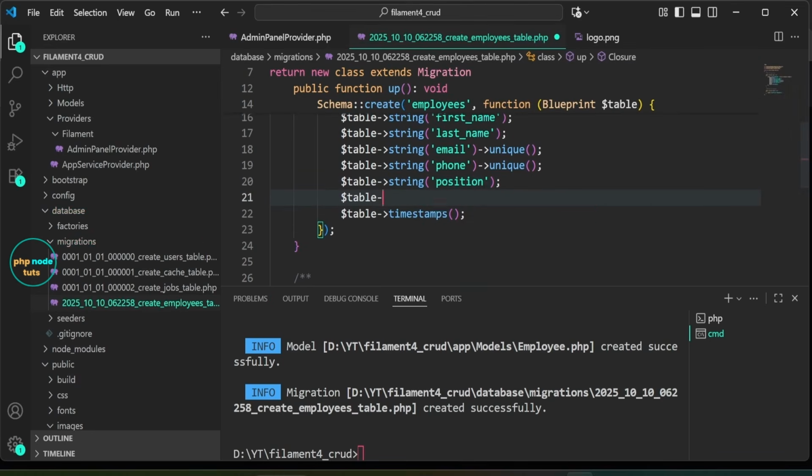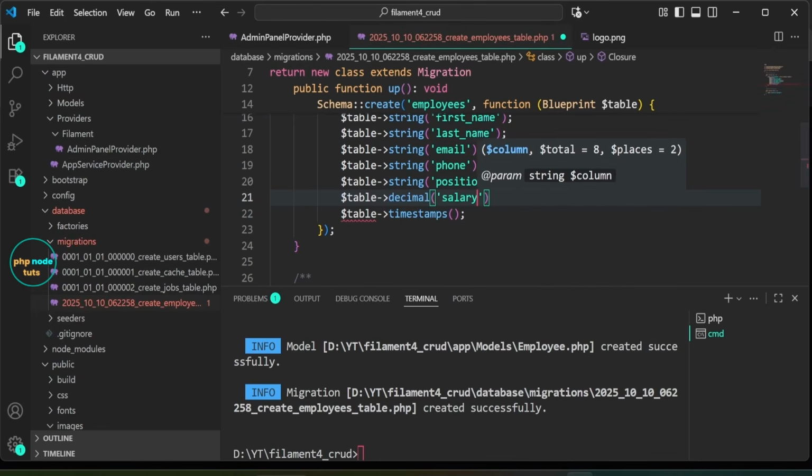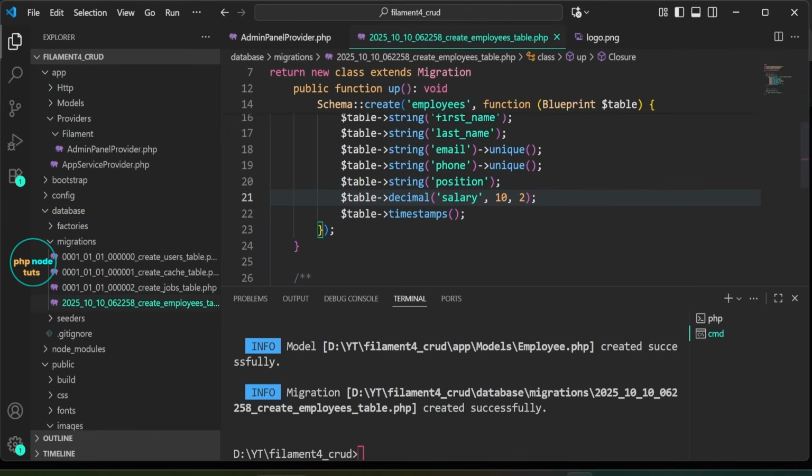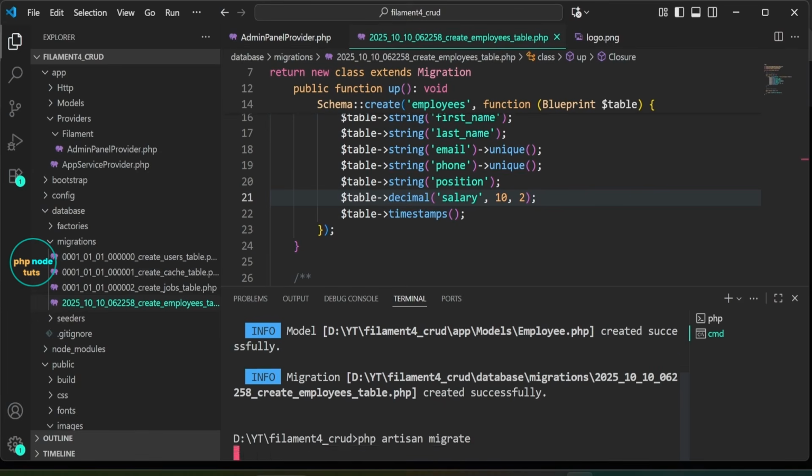Finally, add the salary column as a decimal type with a precision of 10 and a scale of 2, which allows storing values like 50,000.00. Now that we have added all the columns in the migration file, let's run the migration to update the database. In your terminal, type the command php artisan migrate and press enter to migrate the database.